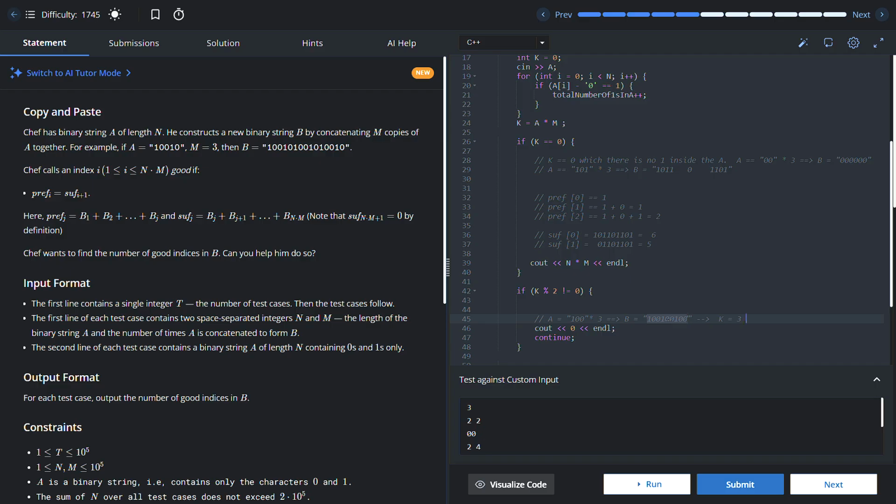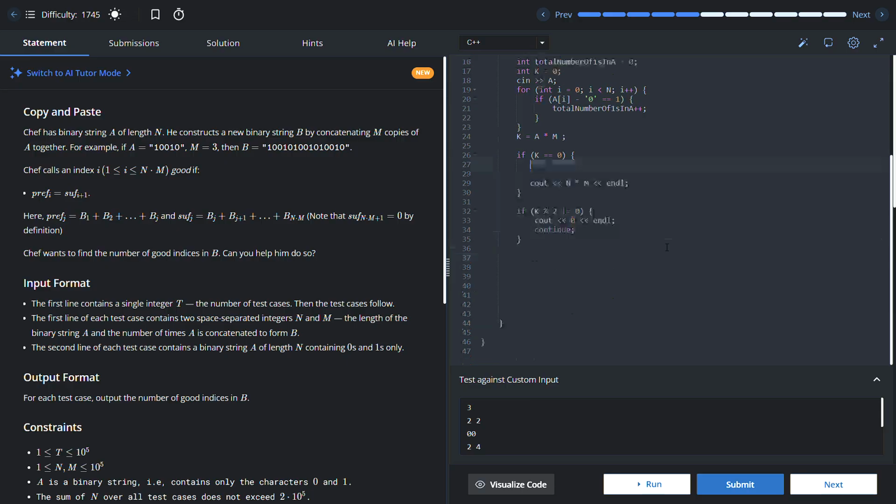So we can directly return 0 if k is odd. And similarly, when k is equal to 0, that means there is no one present in string A, which also represents that all the indexes are good indexes. Okay, so we can go next.